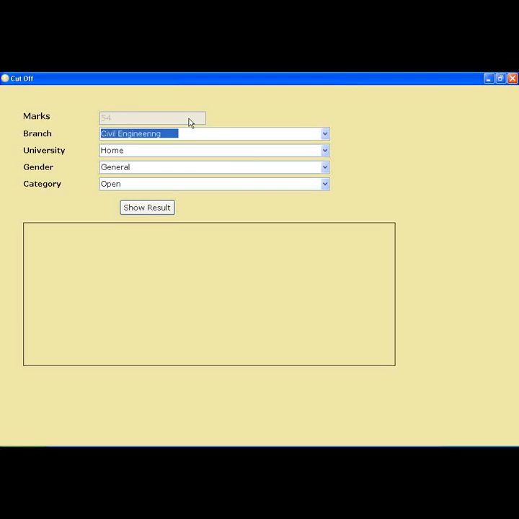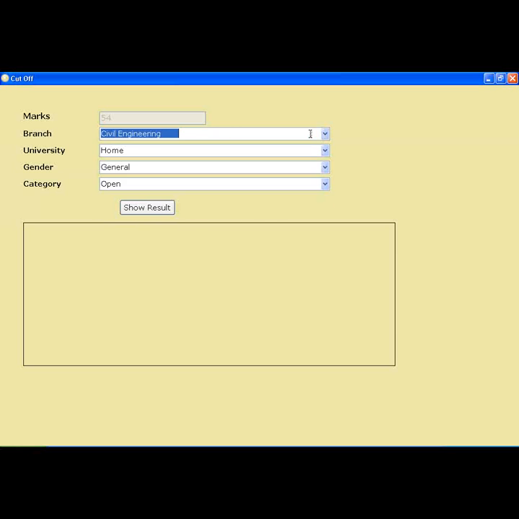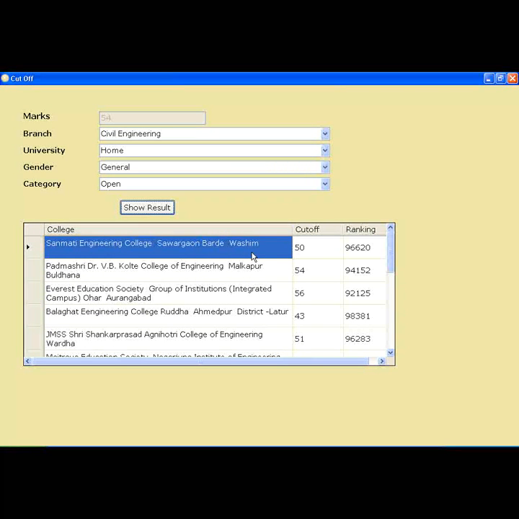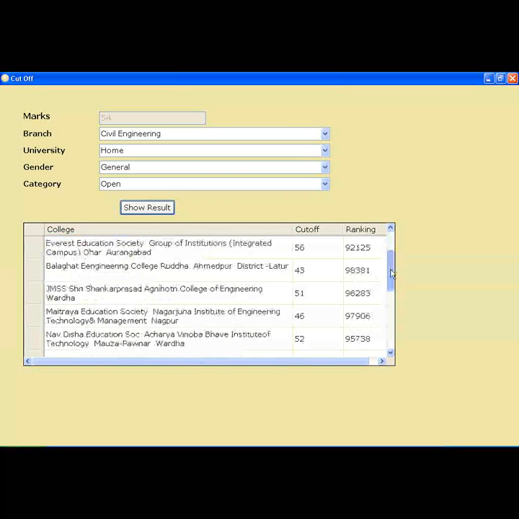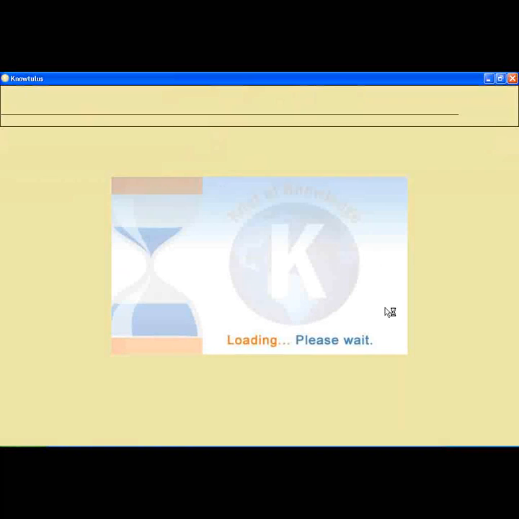Now if you click on the cutoff button, you will be redirected to a new screen. This screen will give you information about the cutoff for different branches in different engineering colleges across Maharashtra for last year. To use this, select the branch, select whether the cutoff should be for home or other university, select your gender and category. With this selection, click on Show Result and you will see the list of engineering colleges from last year in which you can get admission with your current score. Now we go back to the review screen and then to the test screen.